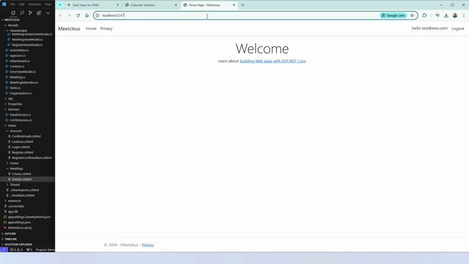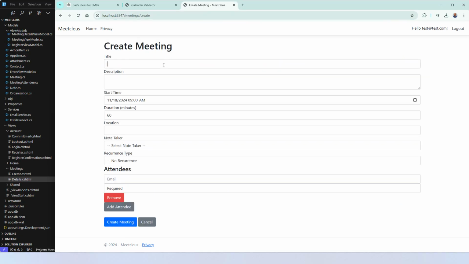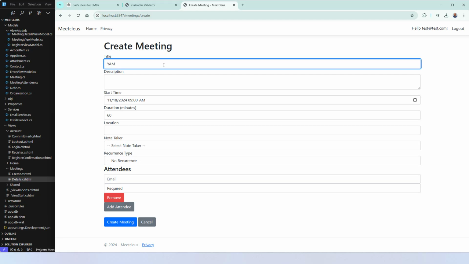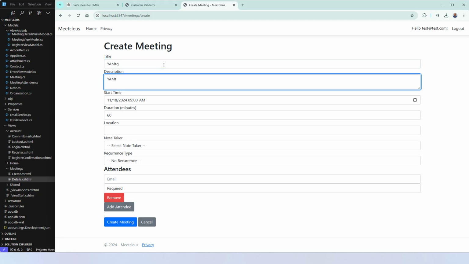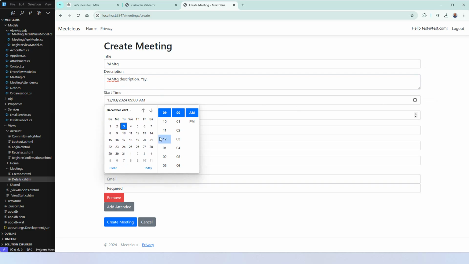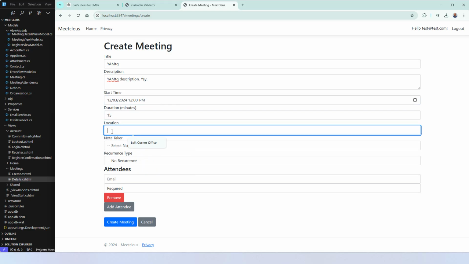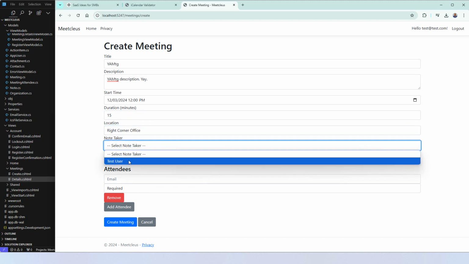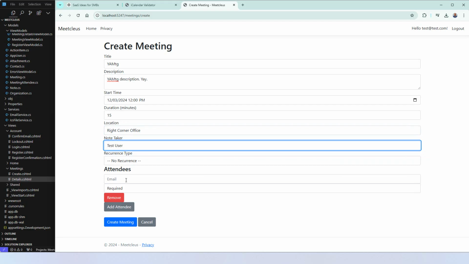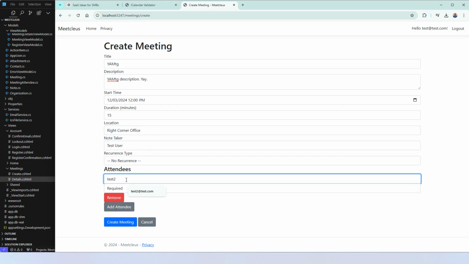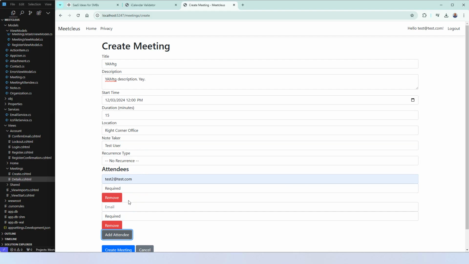Probably need to add a link on the homepage for this, but I'll go over to Meetings/Create. YAMTG for the title. YAMTG description, yay for the description. I'll pick another random start time. 15 minutes for the duration. This time it'll be in the right corner office. Test user as the note taker and no recurrence. I'll enter the same invitees as last time.